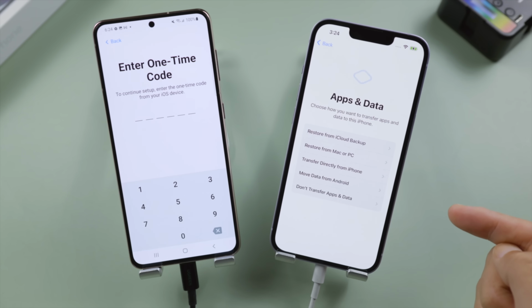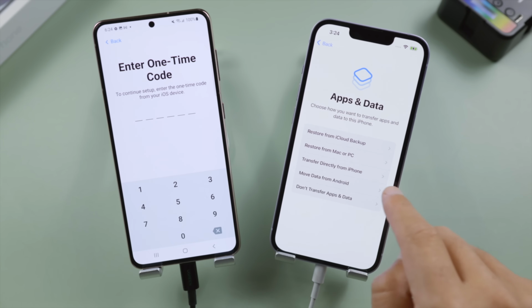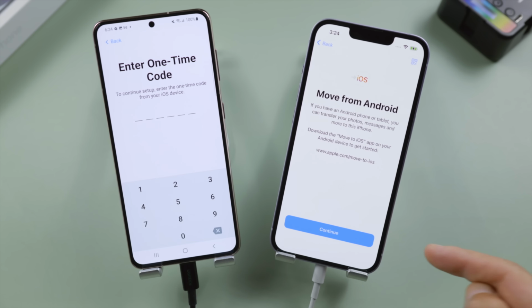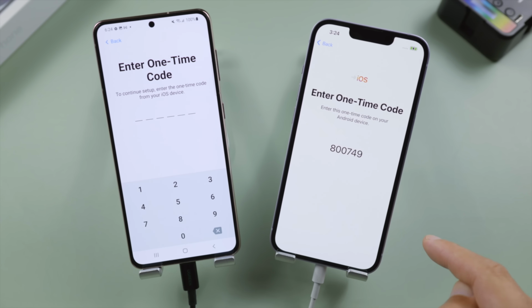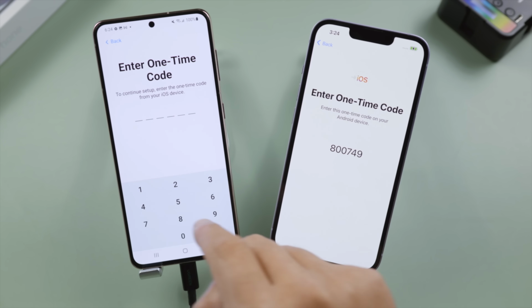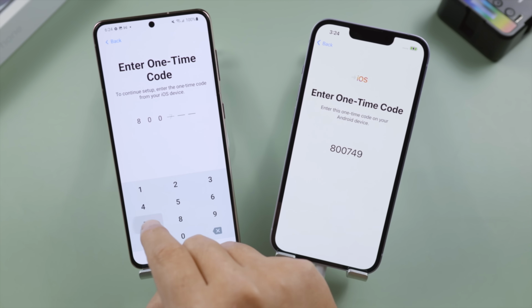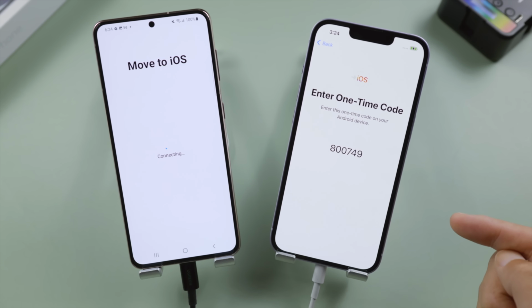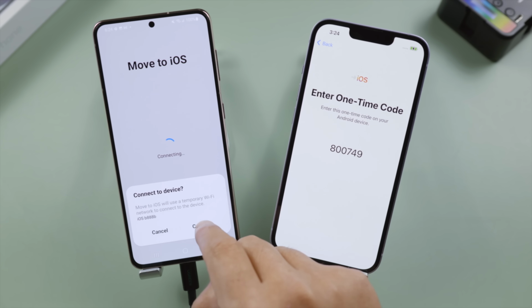On the Apps and Data screen, we select Move Data from Android. Tap Continue. We'll see the one-time code required by the Move to iOS app. Go ahead and enter it. Tap Connect.